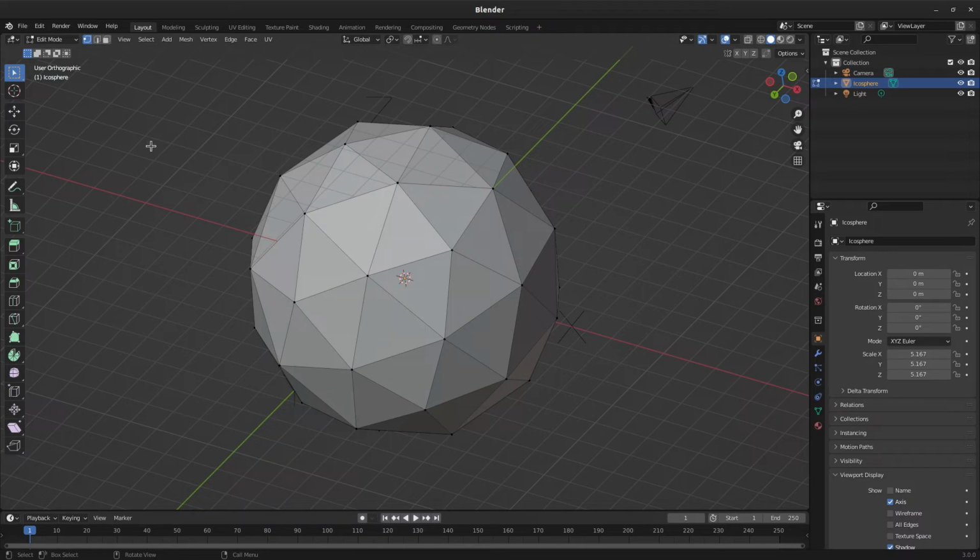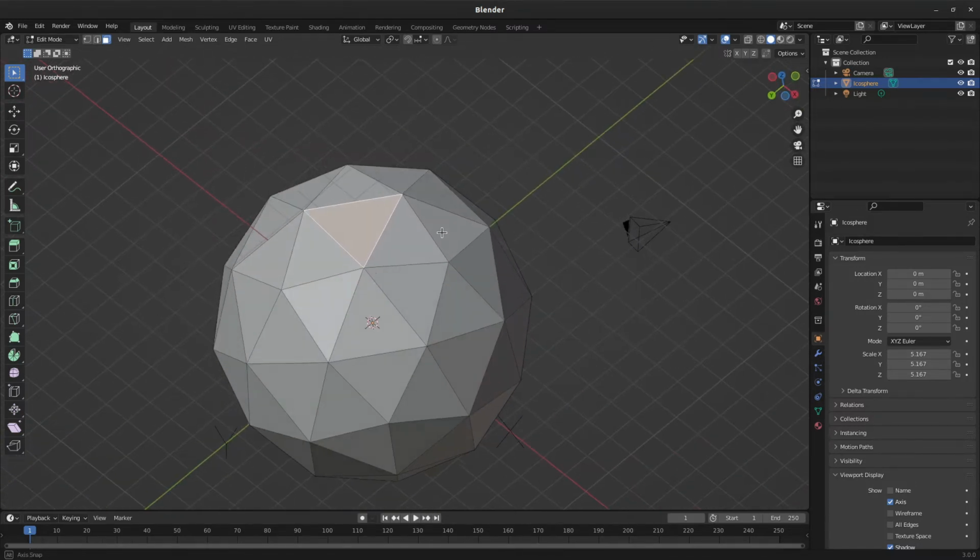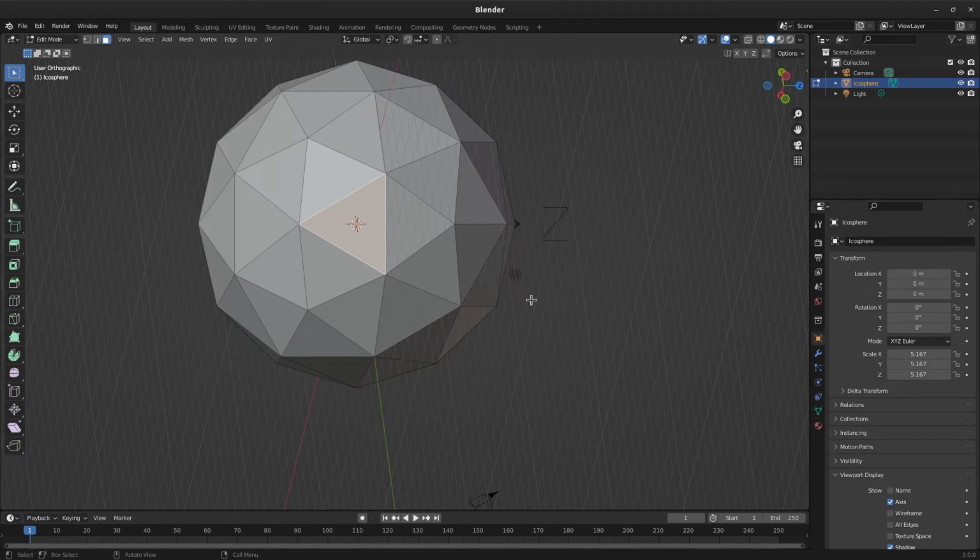We're going to hit 3 for faces. The shortcut for activating face selection is 3. All right, now I'm going to select a face and Shift 7. So that's the top of this face.